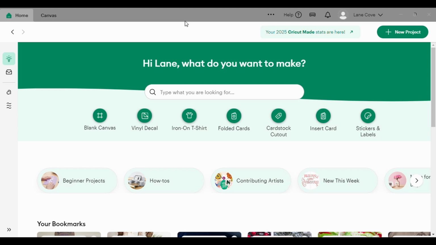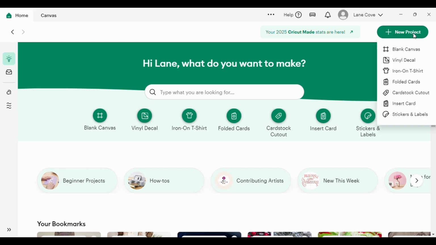The Cricut machines have their own design software called Cricut Design Space. Once you've opened Cricut Design Space and logged in, select New Project, and from there you can select the type of project. We'll start with a blank canvas.